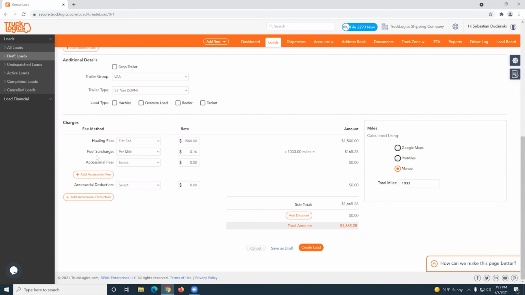Last two stops are accessorial fees and accessorial deductions. Things like a lumper or tarping fee or a detention fee. You may not know it at this point when you first accept the load, but if you do have an additional accessorial fee that you know that you're going to have to provide at the moment, things like a tarping fee, you go ahead and select that from the list and then type in the value for it. $100 for a tarp fee.